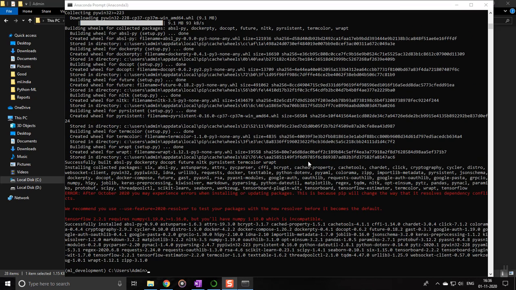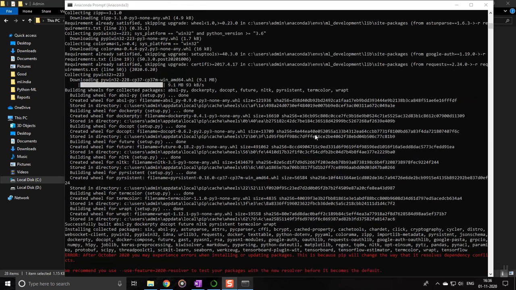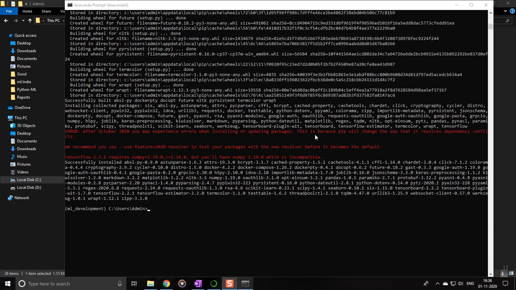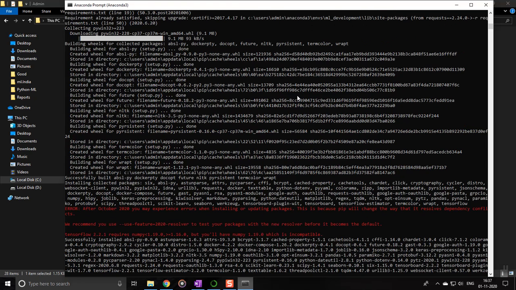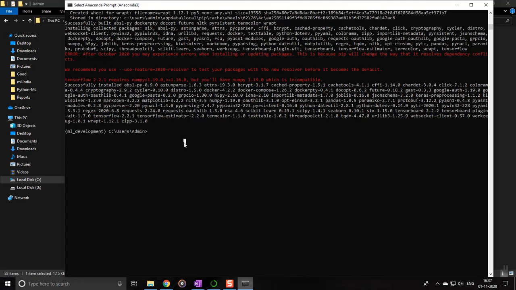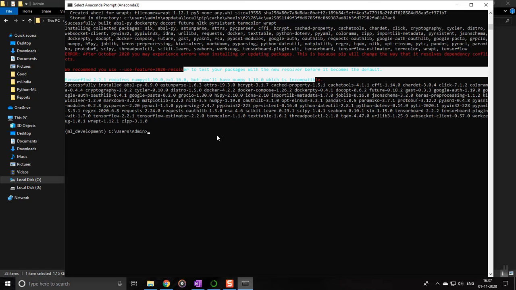So it took me some time, almost 20 to 30 minutes, to install all the packages which I mentioned in the requirements file. But there are some errors. So these are some of the errors. But apart from that, I think the remaining packages have been installed successfully. The remaining packages will be installed whenever we require them while proceeding further with the ML models.